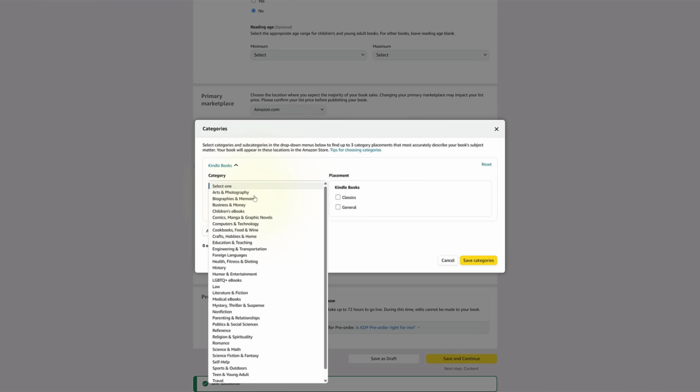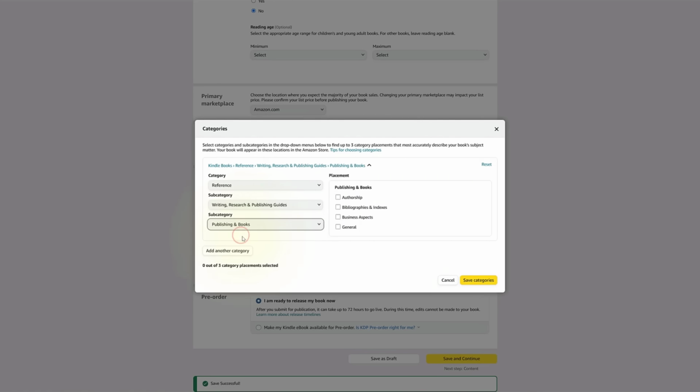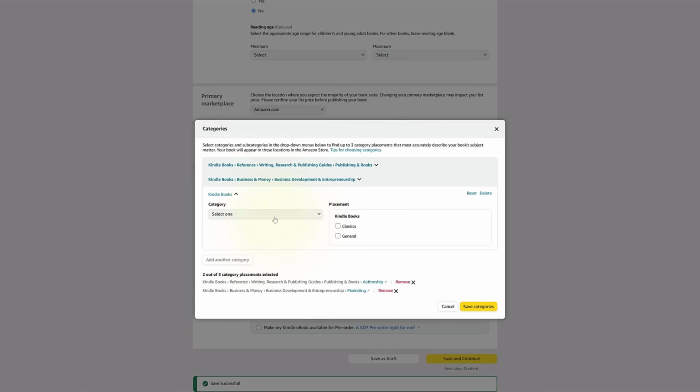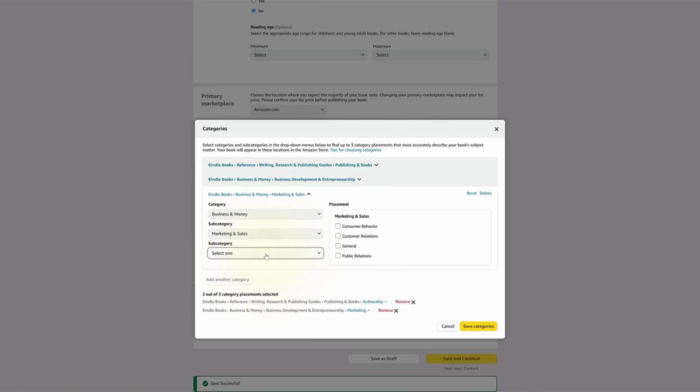Next, choose up to 3 categories that accurately fit your book. Think of categories like placing your book on the right digital shelf. For ideas, check the product details of comparable books in your niche.